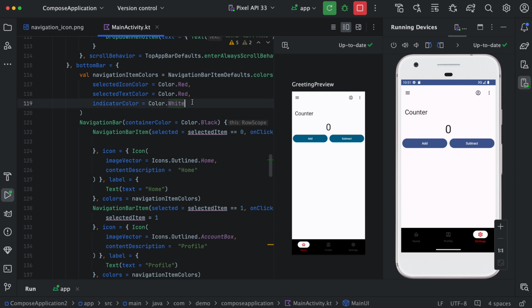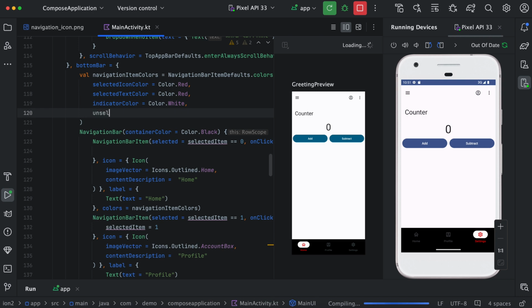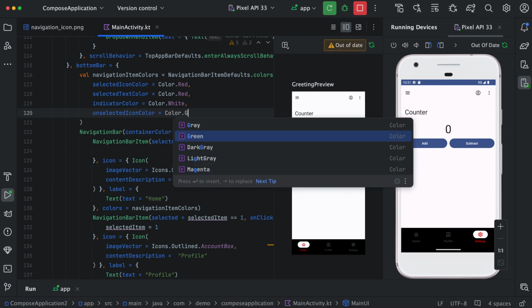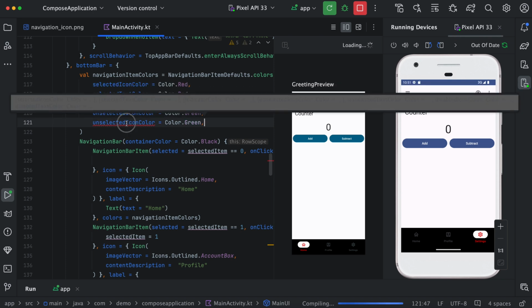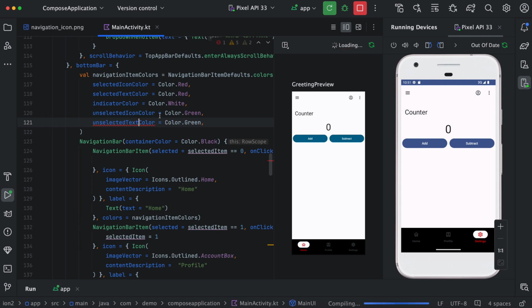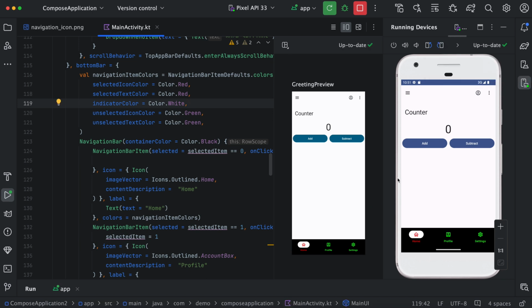If you want to define the unselected color, we can define unselected color as well. Let's say unselected icon color is equal to Color.Green, and unselected text color is equal to Color.Green. Okay, now just reload. Now you can see unselected color has a green color, selected color is red. Okay, so this way we can create our navigation item colors.